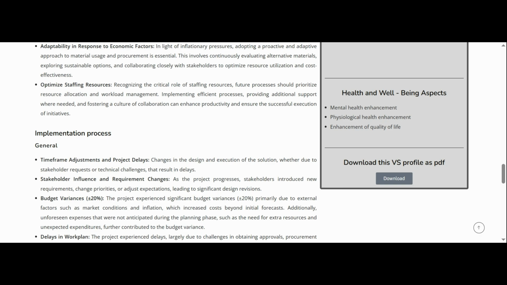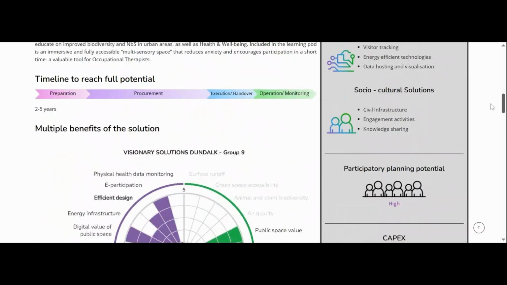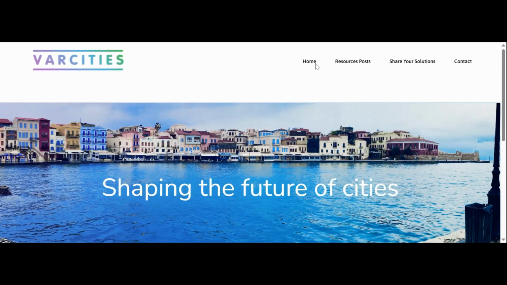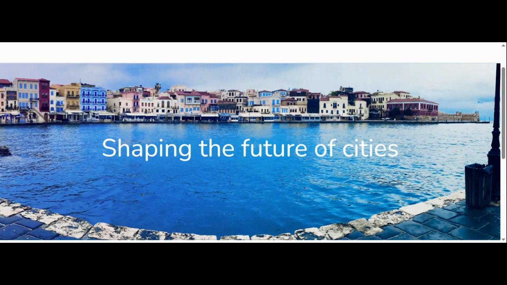And finally, you can download the Learning Pod profile as a PDF. This is perfect for sharing with colleagues, attaching to proposals, or referencing online. The Learning Pod is just one example. Each Visionary Solution page offers the same structure: a general overview, co-creation roadmap, implementation notes, expertise levels, key info, and downloads.